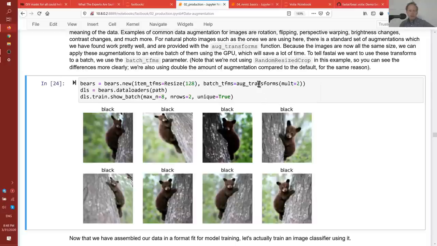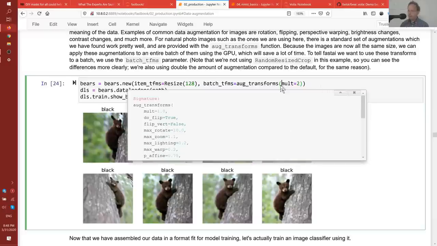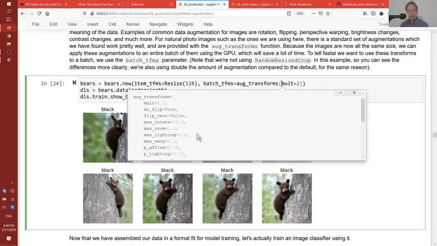So you can check out the documentation for org transforms. And when you do, you'll find the documentation for all of the underlying transforms that it basically wraps, right? So you can see if I shift tab, I don't remember if I've shown you this trick before. If you go inside the parentheses of a function and hit shift tab a few times, it'll pop open a list of all of the arguments.